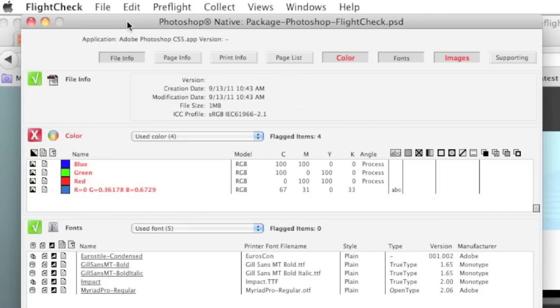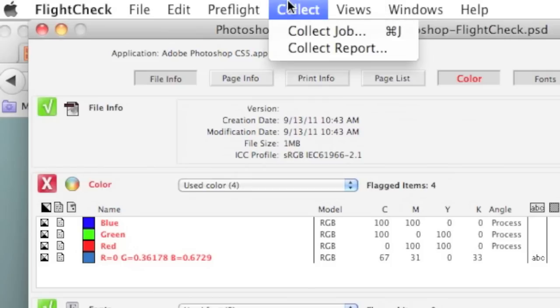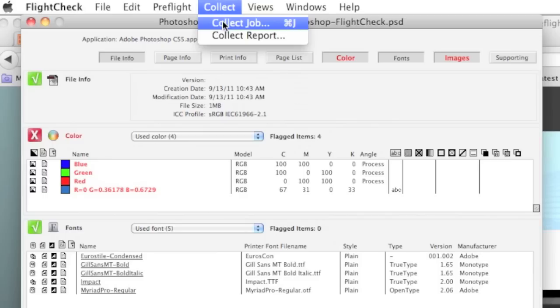So to package an InDesign file, to collect a QuarkXPress file, to package a Photoshop file with fonts is very easy with FlightCheck. It should be noted that InDesign CS5.5 or lower has no package feature for Photoshop, and for that matter also not for Illustrator, nor can they pre-flight the file in Photoshop or Illustrator as well. FlightCheck can do it all: InDesign, Photoshop, Illustrator, even Quark. You just go up here to what we call Collect Job. You select Collect Job and you'll get the next Collect screen.